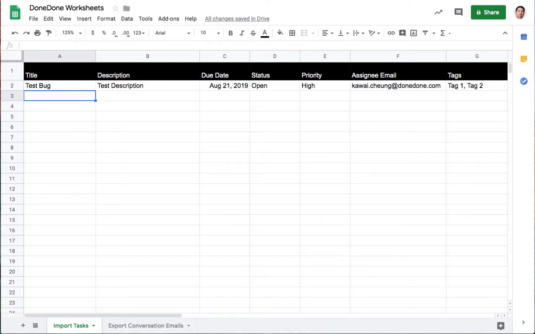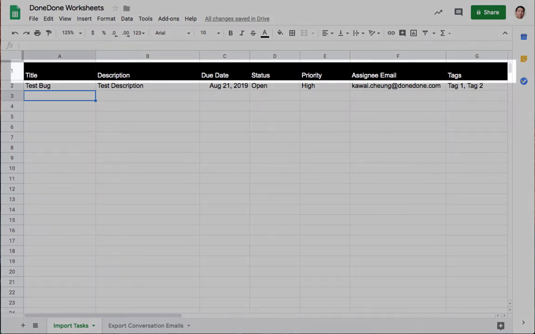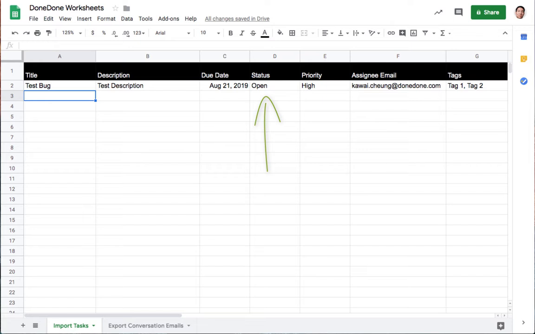Here's a Google Sheet I'm working on with a worksheet called Import Tasks. The idea here is whenever I add new rows to this sheet, Zapier will create new tasks from them in a DoneDone project. You'll see I've got a header row with column names that I'll use to map to a task, and a sample row for good measure. So let's create a zap between this sheet and one of my DoneDone projects.